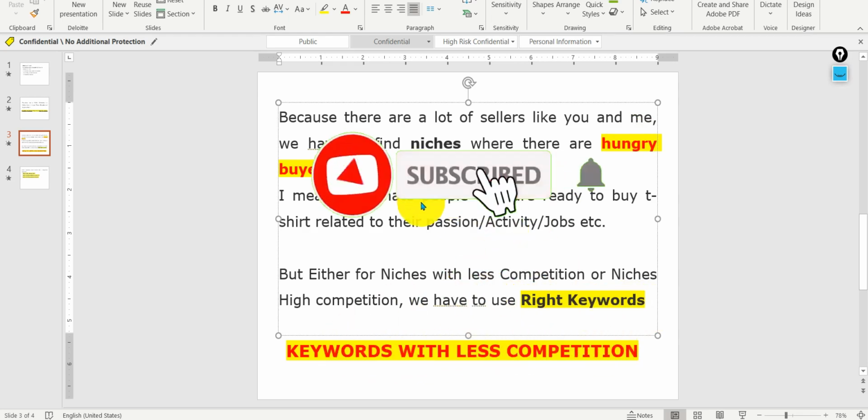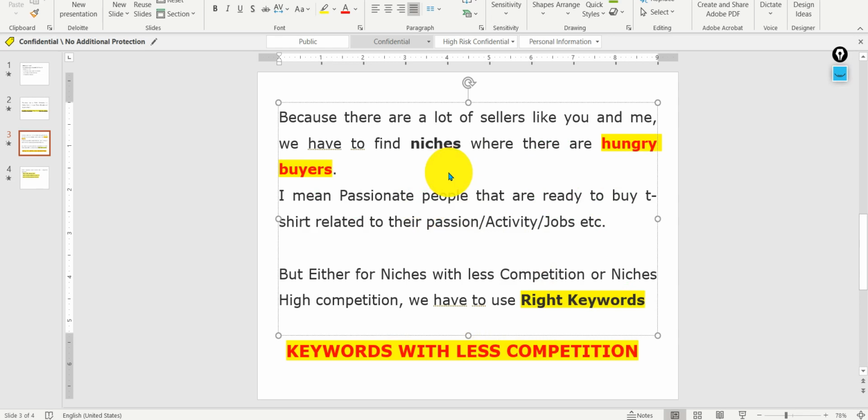Because we are not alone in the marketplace. There are a lot of sellers like you and me. So we have to target the keyword with less competition. Sometimes we call them long tail keywords.